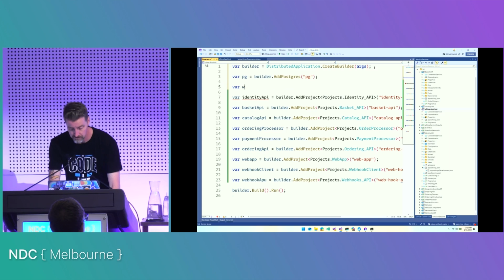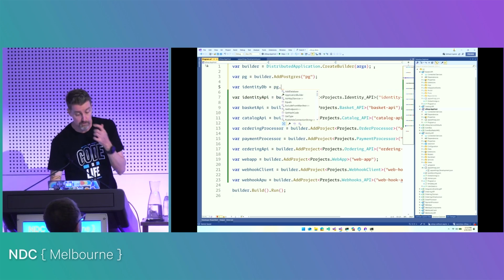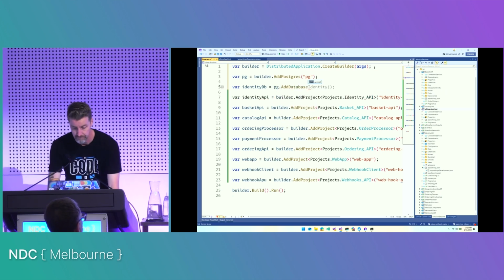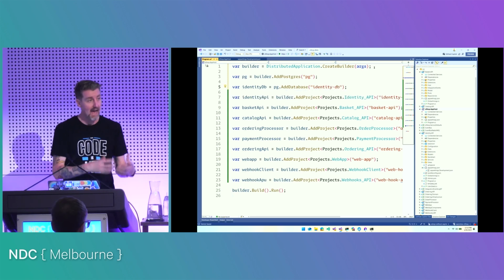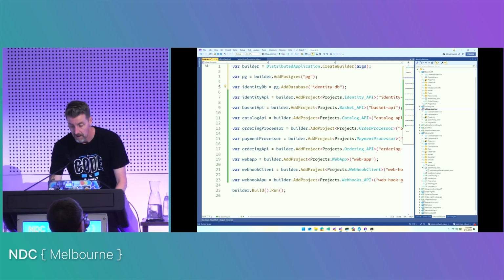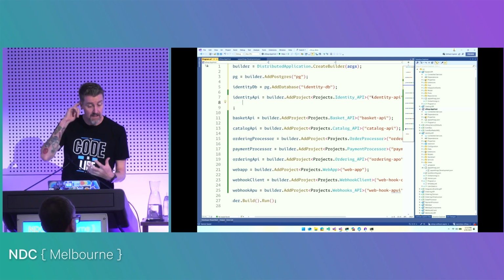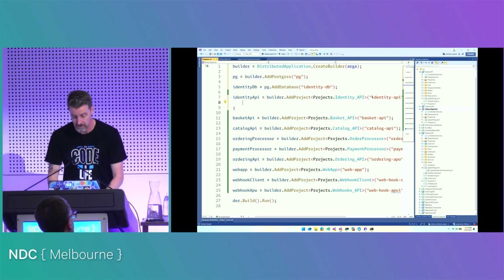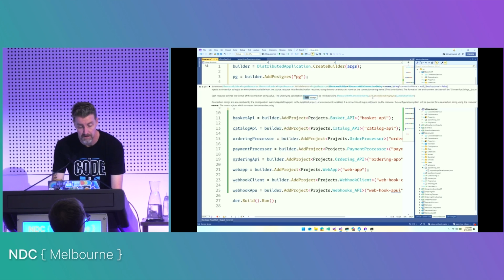I need to add databases to it, so I'm going to create an identity DB, and that will be on Postgres. So that resource that we get is a resource builder, and I want to add a database to it. And we'll call this identityDB. So now I have my database that's being added to that Postgres server. And I can then leverage the builder pattern with the project that I've got here, and I can say WithReference to the identityDB.